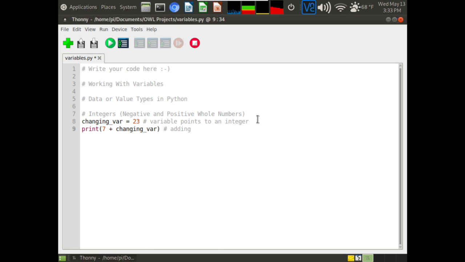So I want to print out the value of changing_var. I'm actually going to add 7 to it. So I'm adding to the integer variable. All right. Next, the next kind of data that we can save is a floating point value, or a decimal number, to a variable.